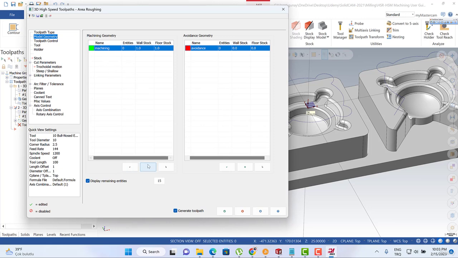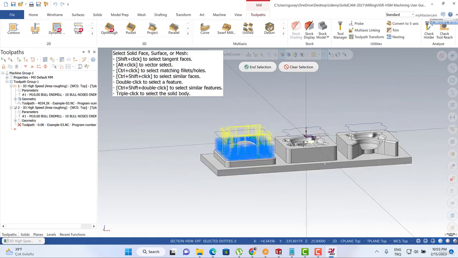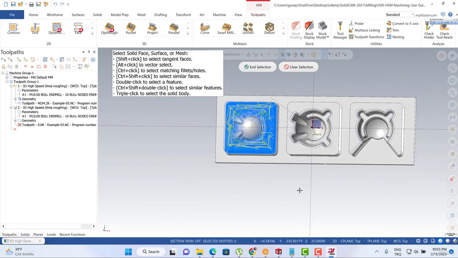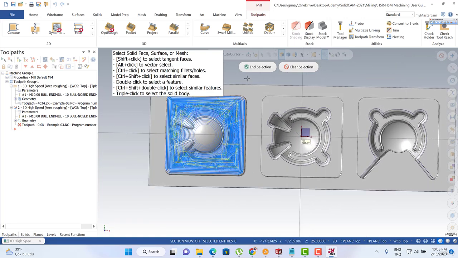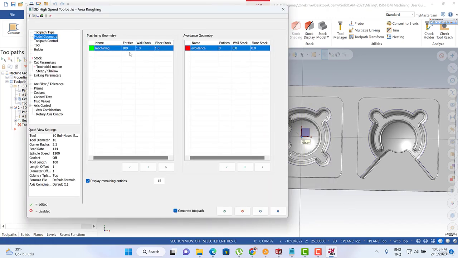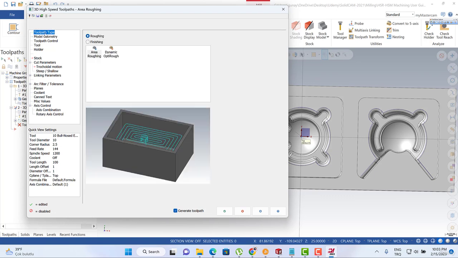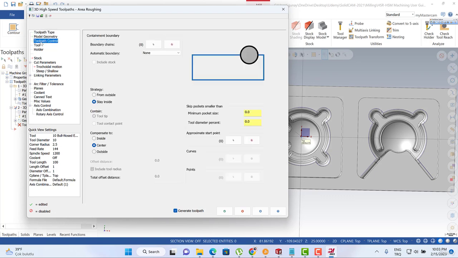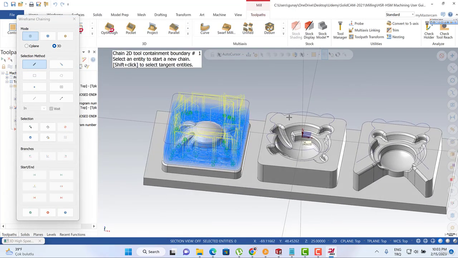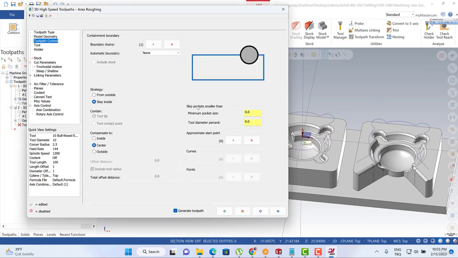And then we can easily select our face. We can use the right mouse button and select entities options. We can turn here. And then we can easily select our model and hit the enter button. And 100 faces selected. And this is going to be my toolpath type. And we also need to decide our boundary. My boundary can be this one. We prefer to use the stay inside option here.